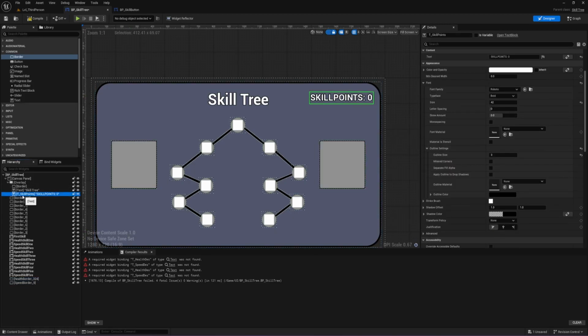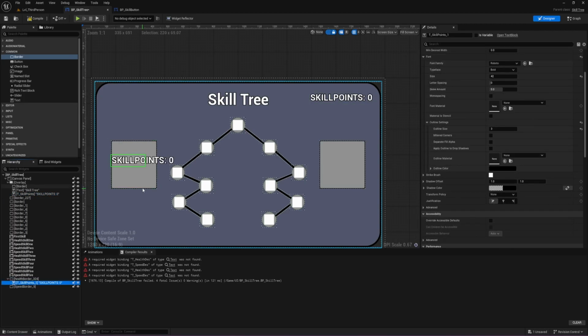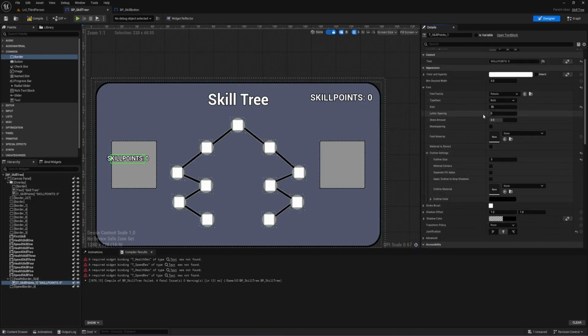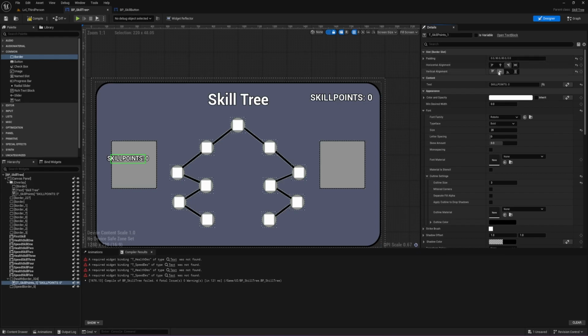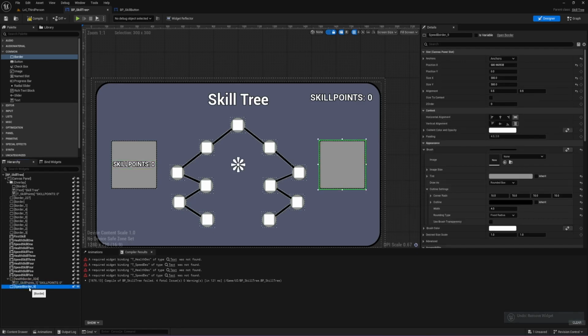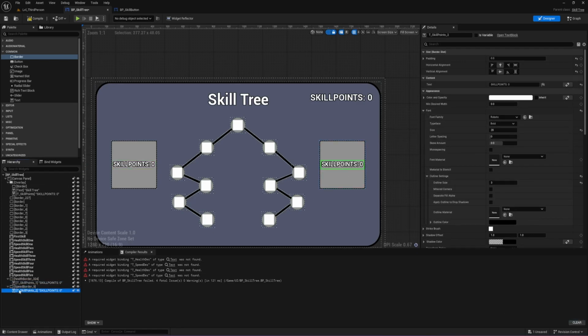So for the text, copy, let me just paste one in. Yeah, that's too big, so let's do like 28. I want central alignment here. Just want it in the middle. 0 padding, and that's perfect. Hopefully that looks good, and then copy that, paste it on that one. That's perfect.